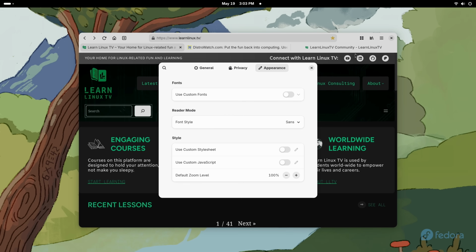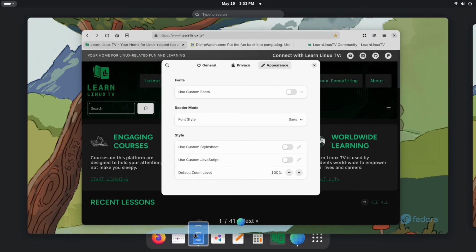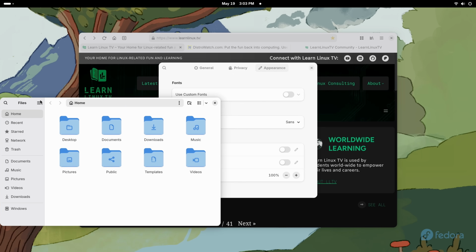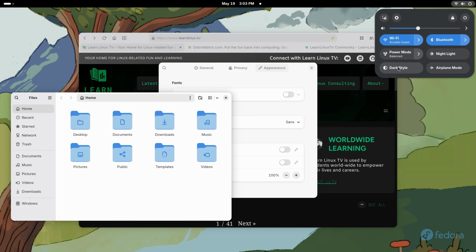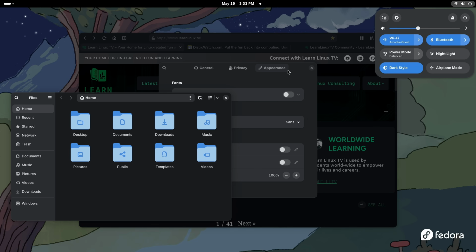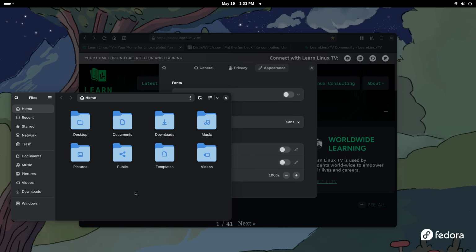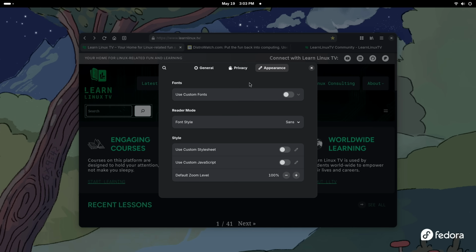So for example, I'll open up a file manager window right here. So we have the browser open, and a file manager window open. You can enable the dark style. And notice that everything changed, not just GNOME Web, but also the file manager right here. And I like the dark mode a lot better anyway, so I'm just going to leave it on this.